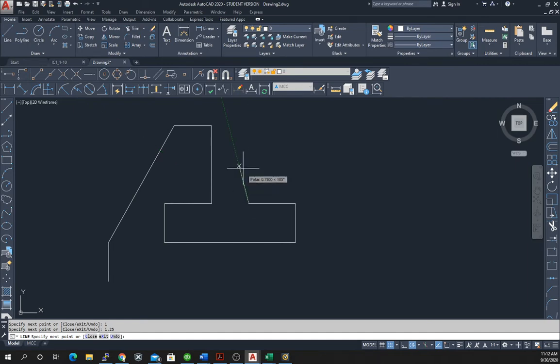Now, if you have a good memory, we remember that we're coming up by 2 here. So we're going to move in this direction, and then type 2. And then we're going to move over in this direction by 1.